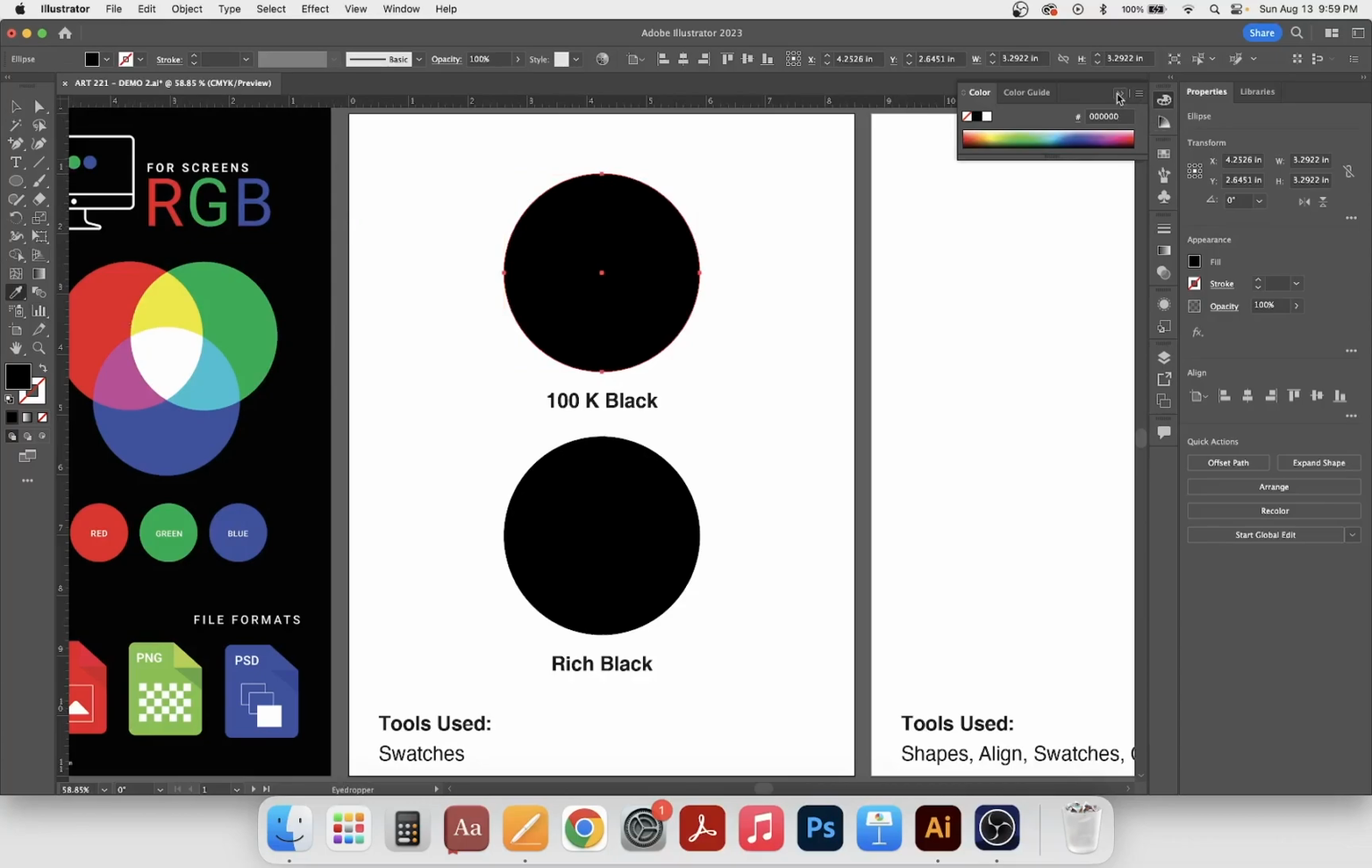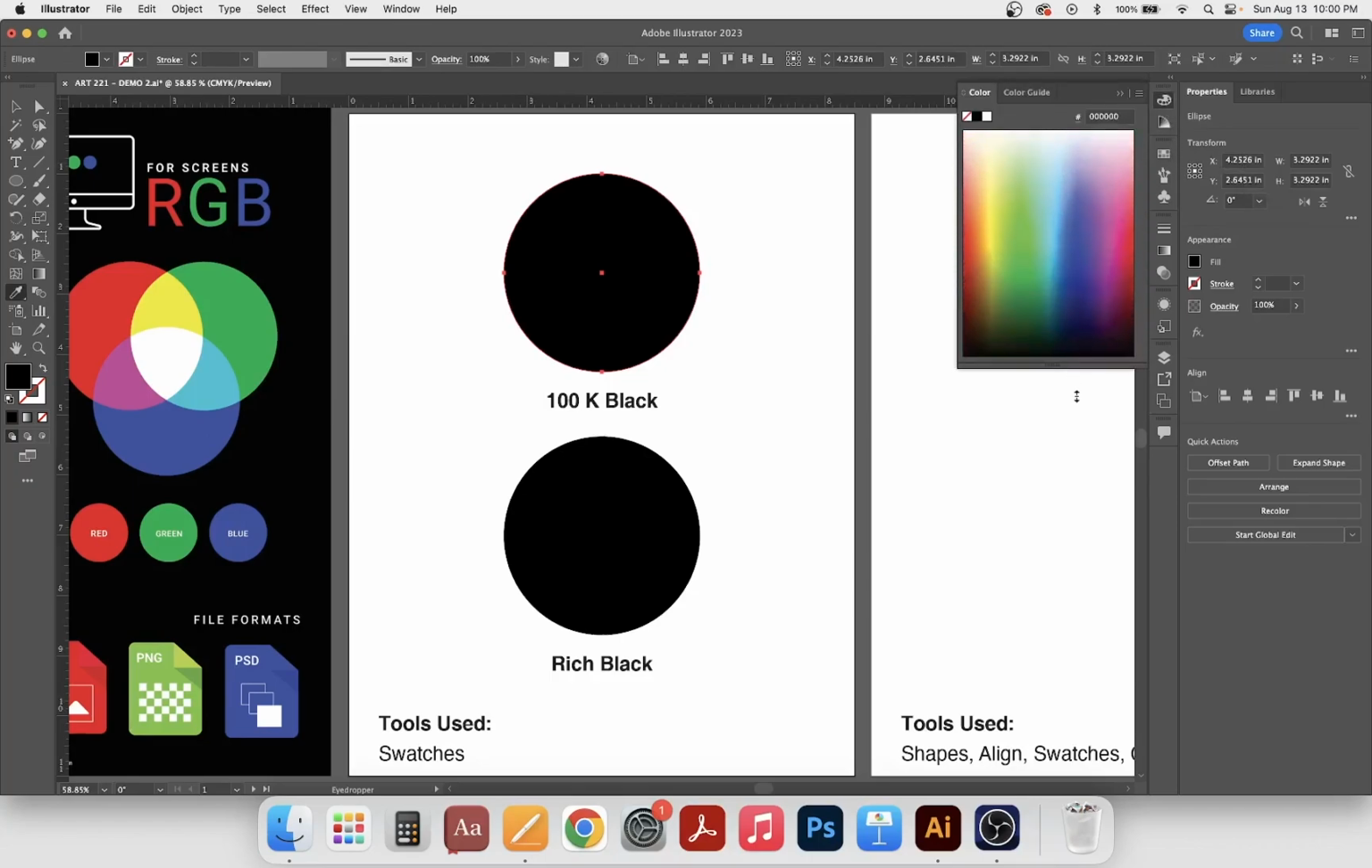Or what I could also do is take that rich black color that I got and save it for later, because you probably don't want to use that eyedropper tool if you got a bunch of things that you're going to need to color. So over here we have different ways of picking colors. We got that big color guide where we can go and select different colors. We have another color guide.